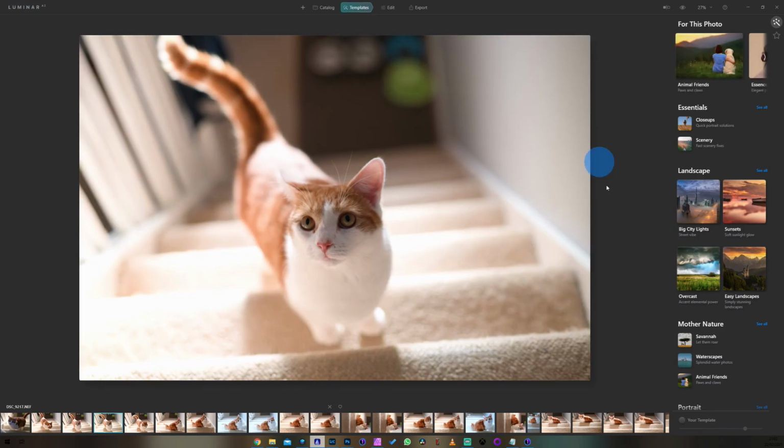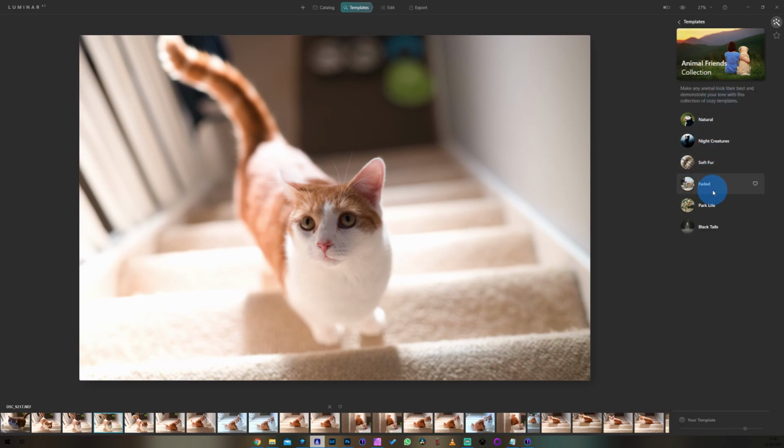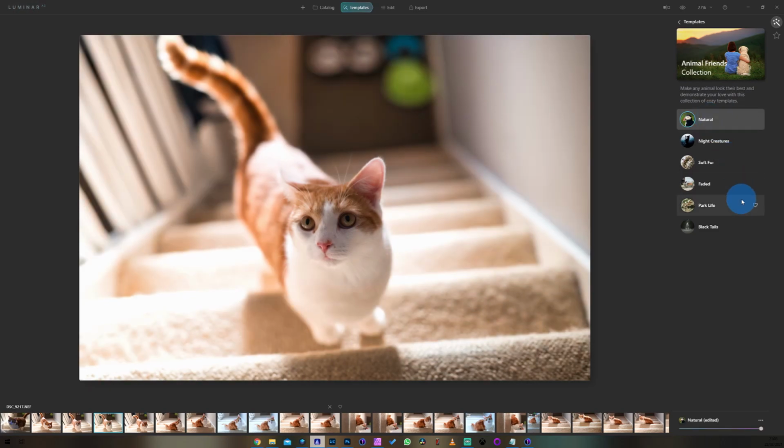Let's just take this photo, for example, of Billy, and it intelligently recommends edits for this specific photo at a click of a button. So it says animal and friends because it realized there's an animal in the photo. So we're going to click on that. It gives us more options. Let's just go for natural. There we go. Easy as that.